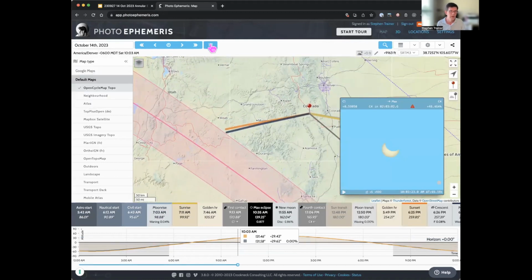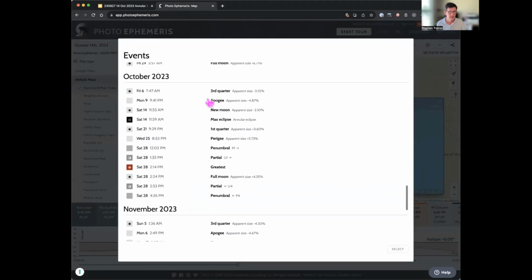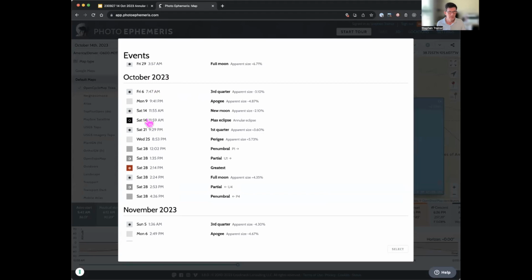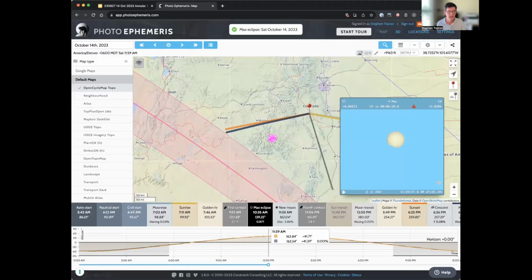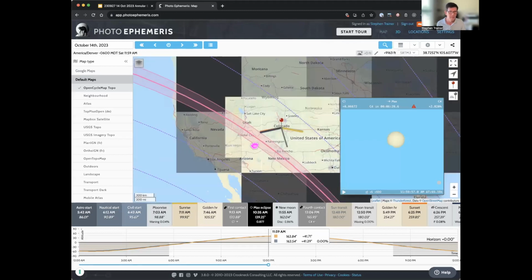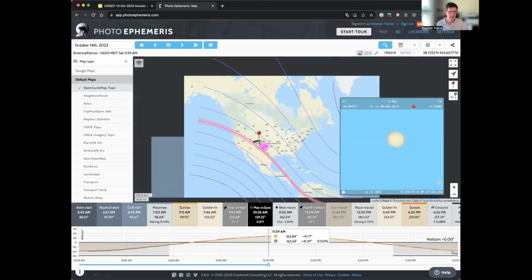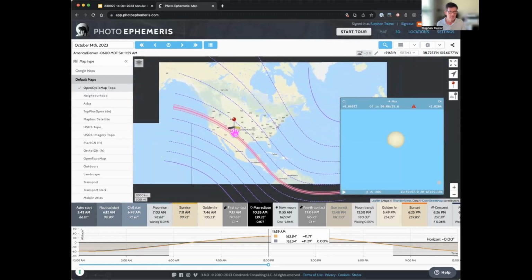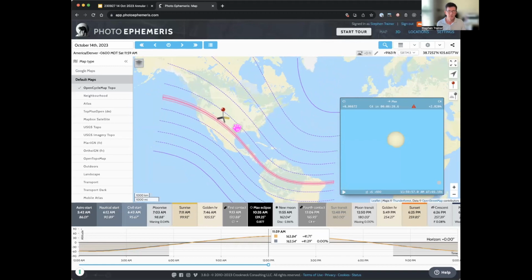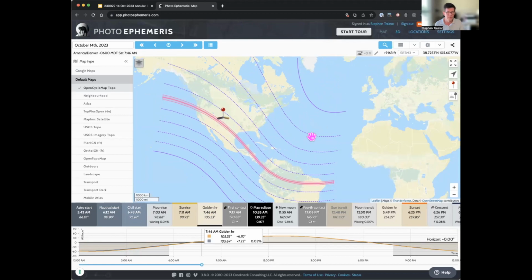An alternative way is to click on the list of events here, and I bring that up, and you'll see that October 2023, Saturday the 14th, maximum eclipse, annular eclipse. So you could select that event that way as well, and that will get you to the right date. Now, as it happens, I had the pin in Colorado, and it loads the eclipse map. So let's just talk about what are we actually looking at. I'm going to click outside of this range, just get rid of the simulator for now.